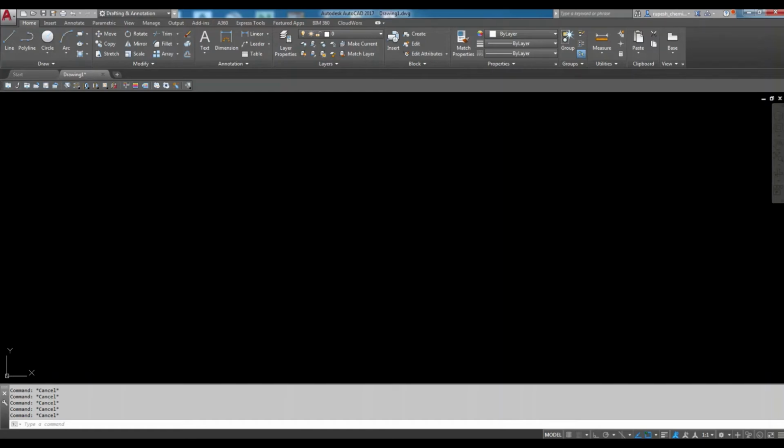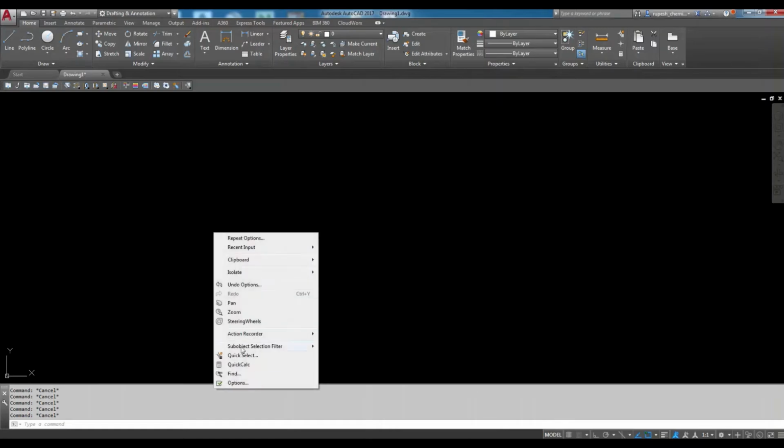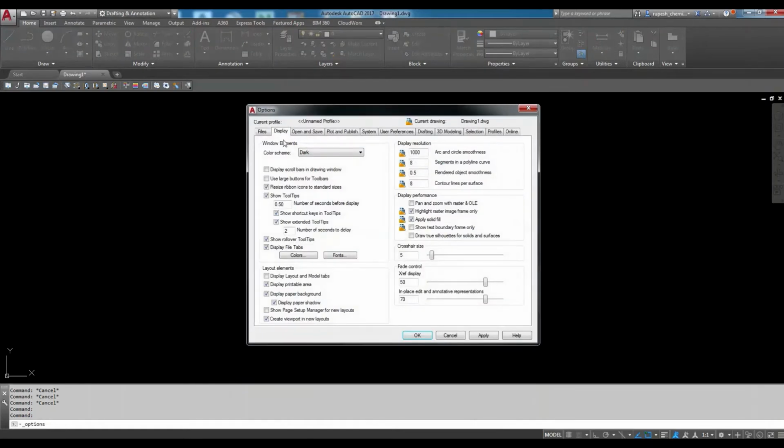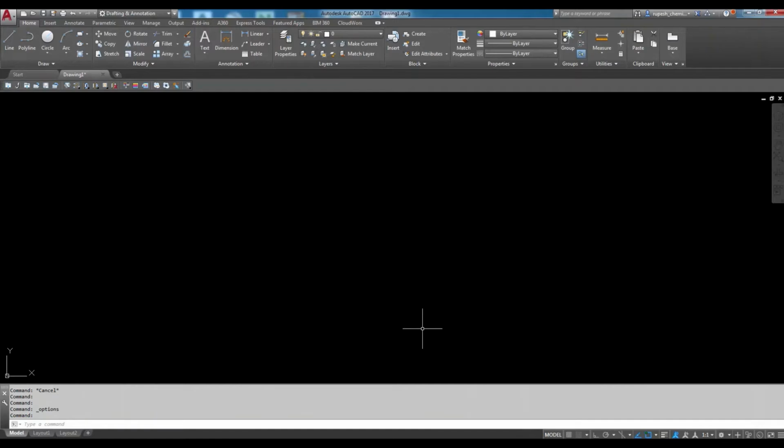So let's discuss a short introduction of model space and paper space. You can get the model space and paper space tabs at the left bottom corner. But if they are not showing there, then type OP or right click on the drawing area and click options. Now we can see the options window. Then go to the display tab and click display layout and model tabs to activate. Then click OK. Now we can see model space and paper space visible. We will discuss more about model space and paper space later in the plot and page setup session.